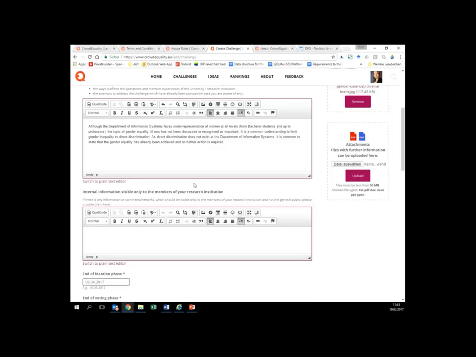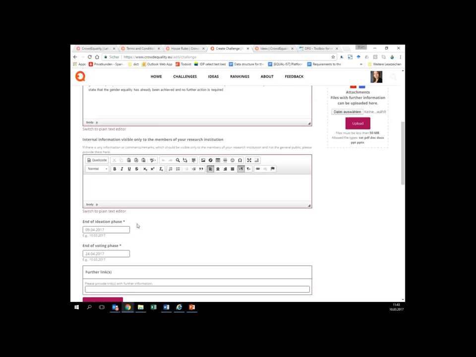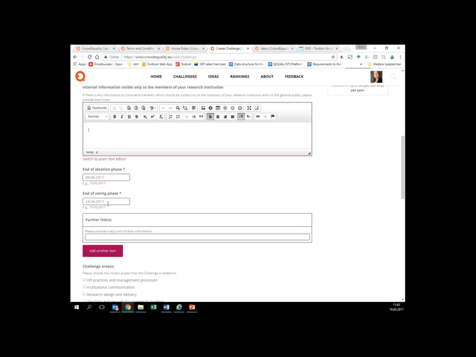Then we will have for each challenge the dates: end of the ideation phase and end of the voting phase. These dates are fixed and they are in line with what Maria has presented today. So please don't change them, because this is what we have set. And then you can provide further links, again like it was for the idea.